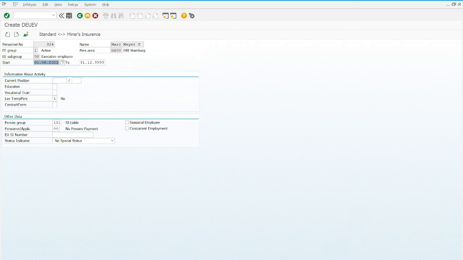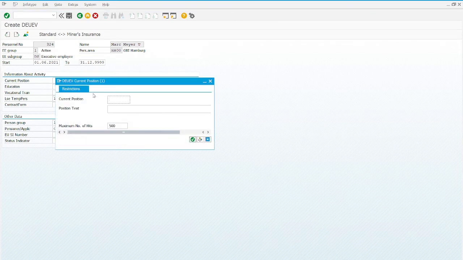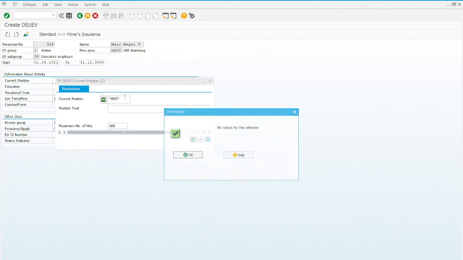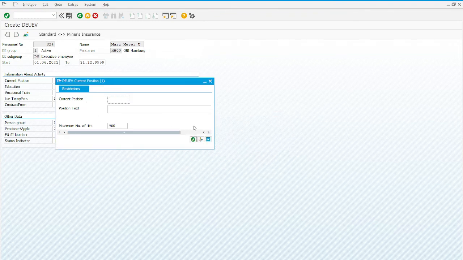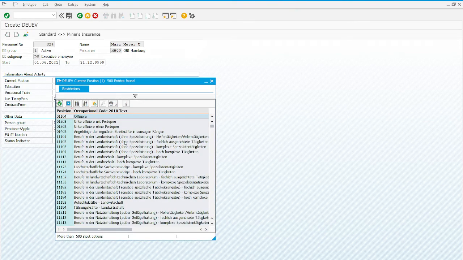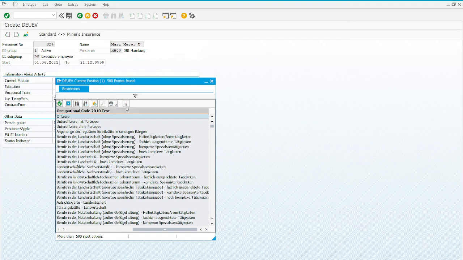Now, on the next info type, that is create DEUVE, what we need to insert here is basically the current position. Okay, the current position, we need to search for it. Hopefully, by the position text, we can search something related to marketing. Okay, now I'm going to try to put it here first. Let's try 005. Nothing. Let's see first what output is going to show here. Okay, now this is the kind of input that is going to be shown. So we're going to try to search something related to this part. Occupational code 2010 text. Okay.